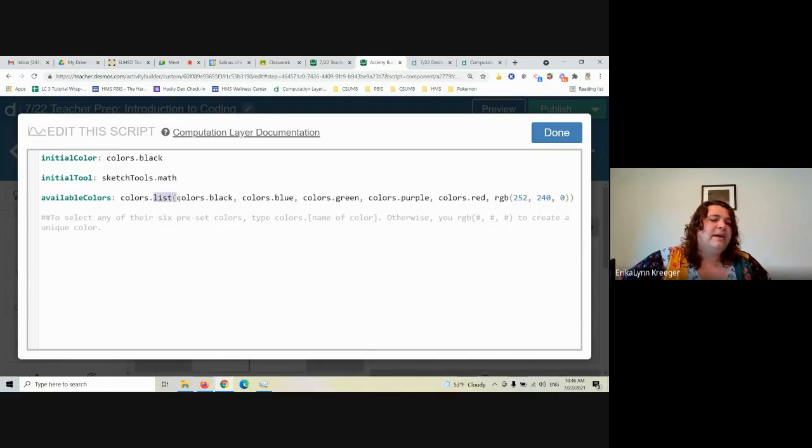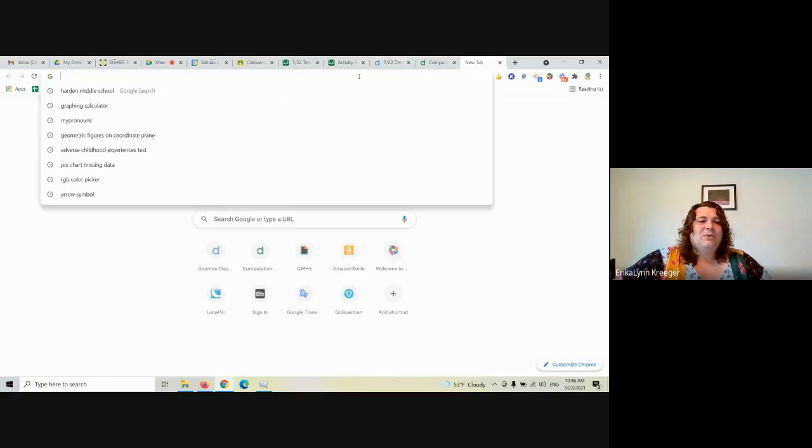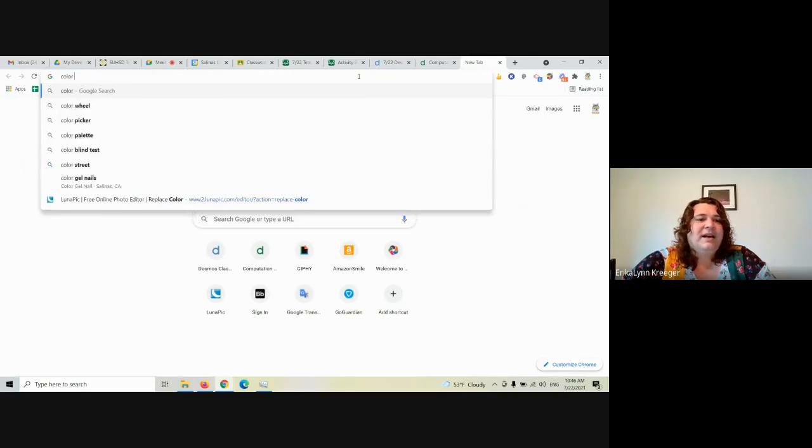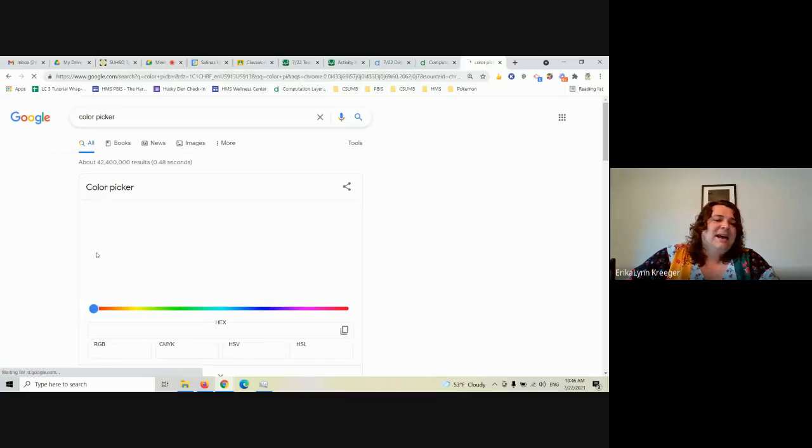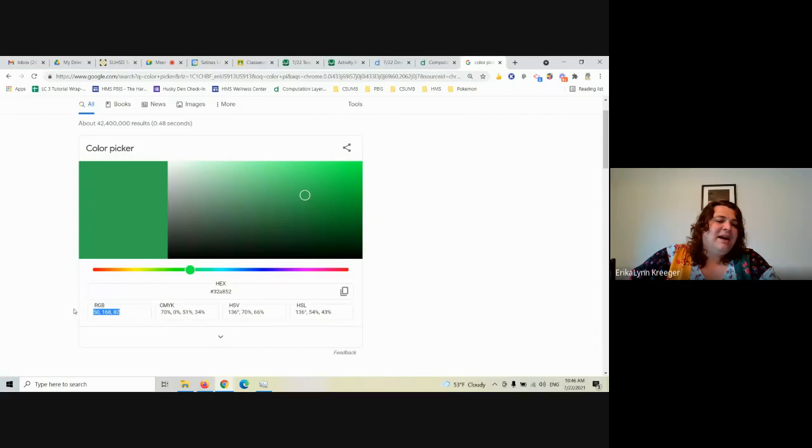So this list here, we are editing the different colors in there. And again, you're going to have to type colors.black because you're referencing the specific black that's in Desmos, color.blue. But if you want to use a color outside of Desmos, then you can type RGB and put in 3 numbers. You can either do 3 numbers randomly, or you could just Google color picker, and this will pop up, and then you could copy the RGB code.